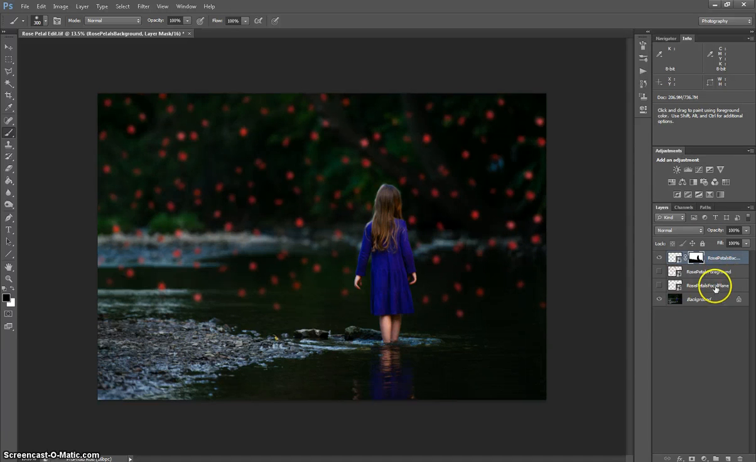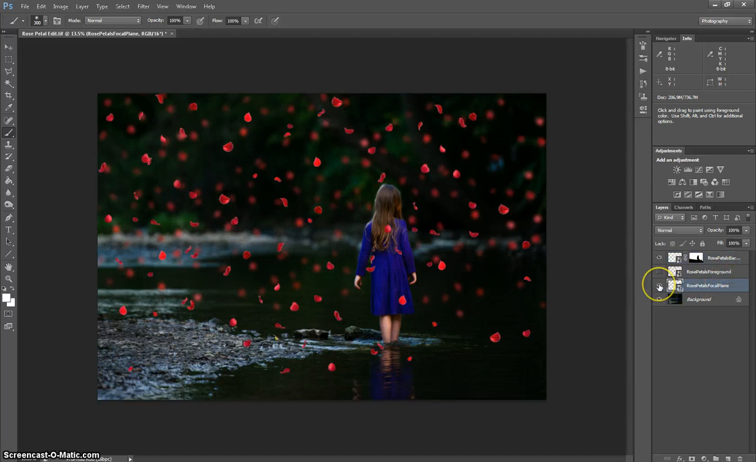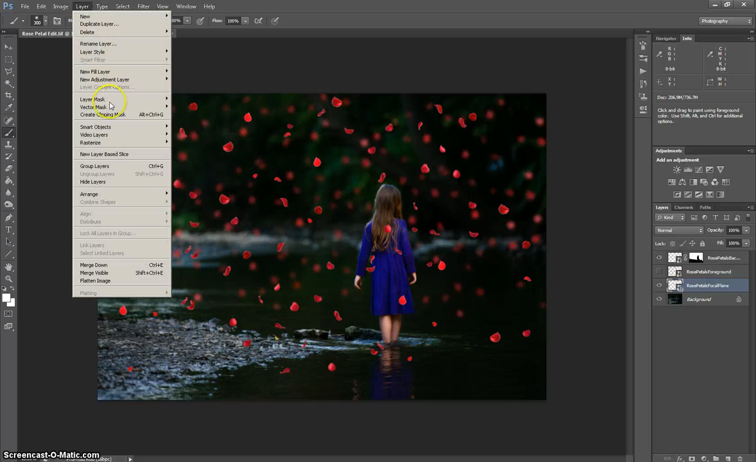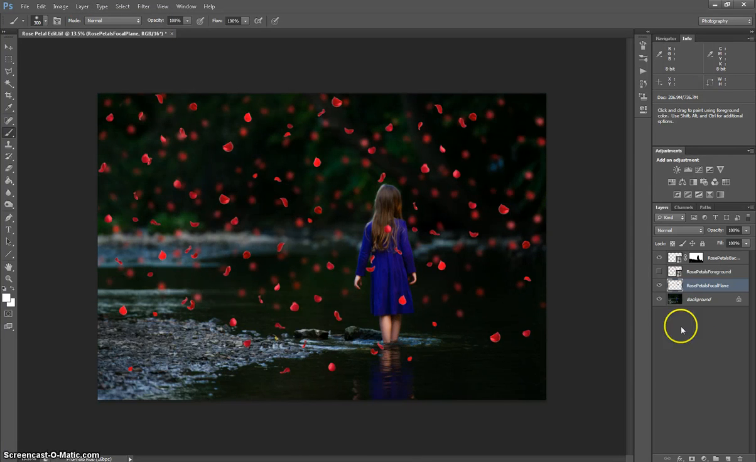Now let's work on our focal plane petals. Alright, I already know that I want to move a couple petals around. So this opened up as a smart object for me here in Photoshop. And if you actually want to move any petals around, you need to rasterize the layer.